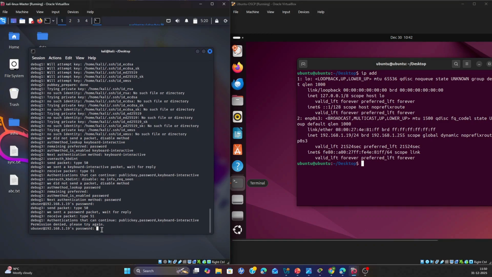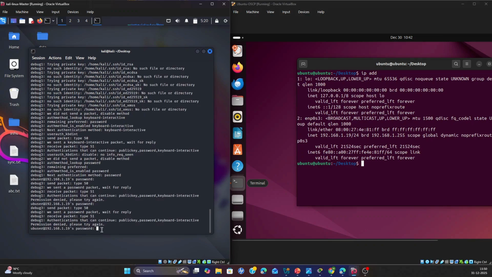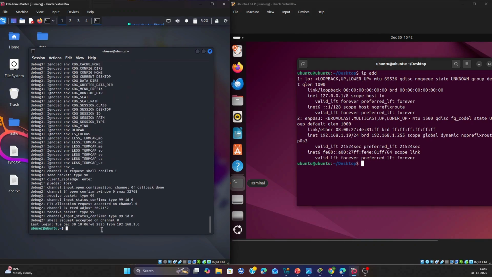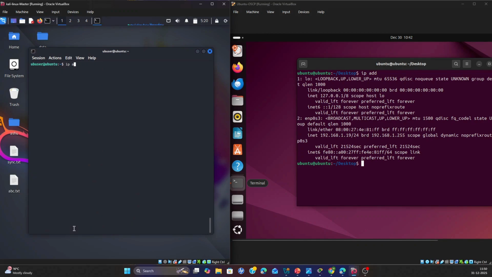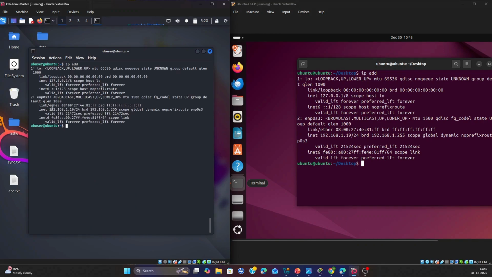Let's give the correct password. I'm putting in, I think it's the wrong one. Let me try again. And once it's successfully connected, then we will observe the log. Now you can even type the command ip address, and we can see both IP addresses are the same, which means we are connected to this Ubuntu VM.